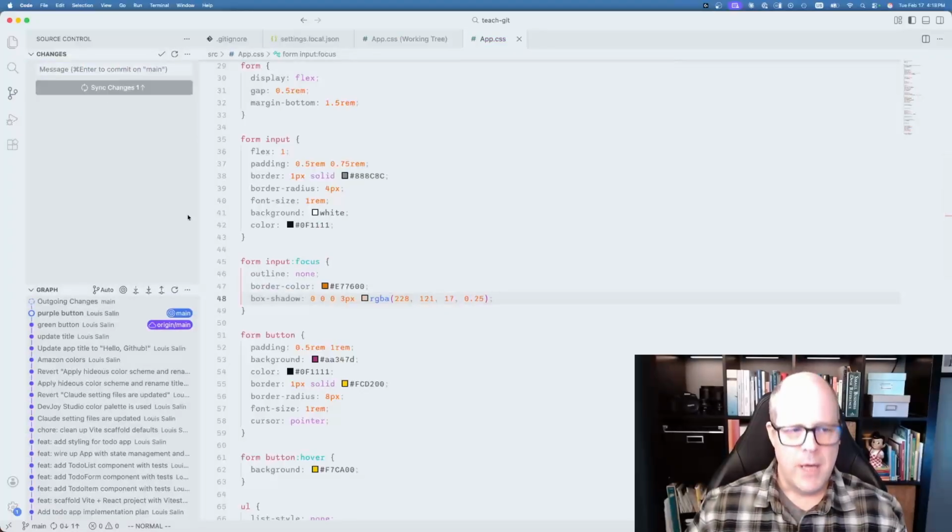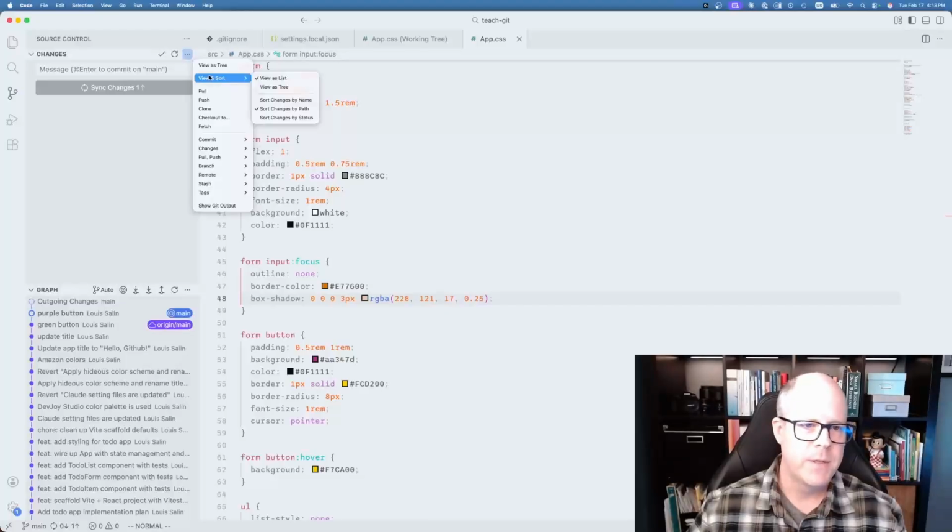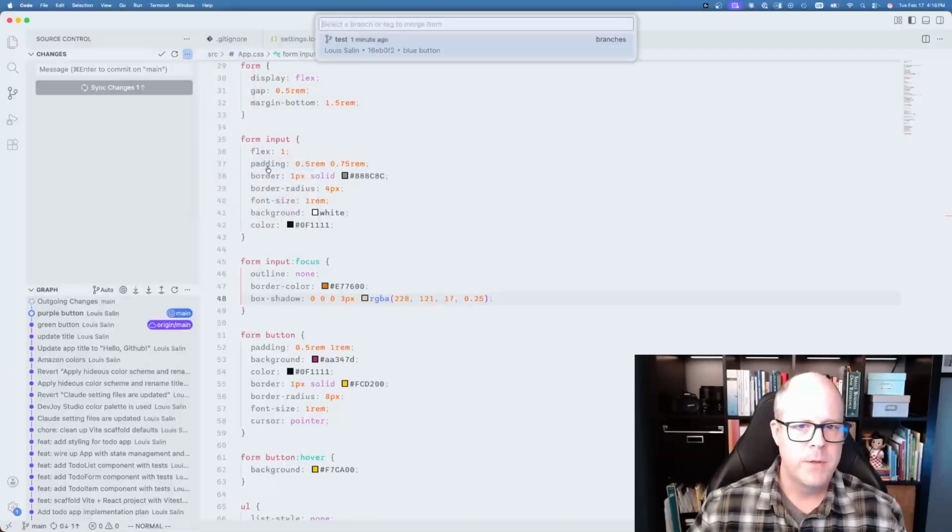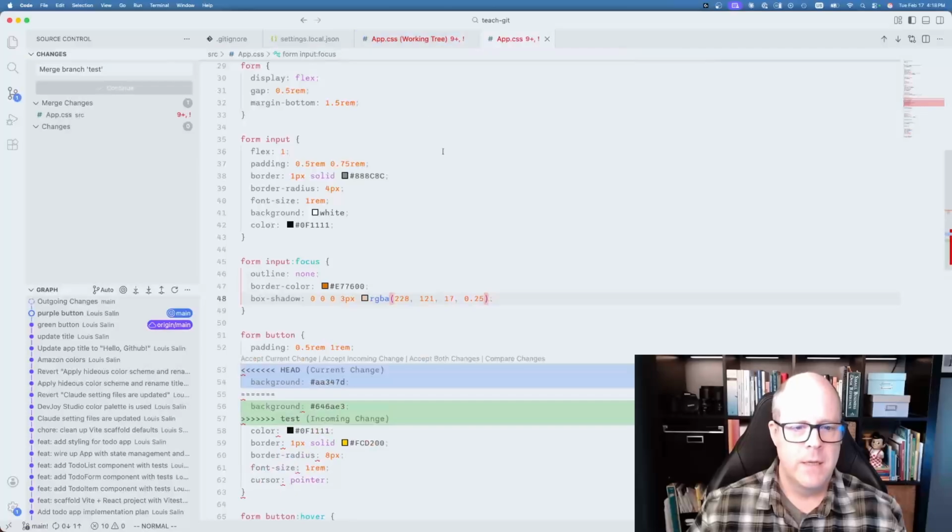I'm in the main branch. I'm going to now merge the feature branch that's called test. So I'm gonna do git merge test, and now we get a conflict. There are merge conflicts. Please resolve them before committing your changes. And then it shows us what the conflict is.